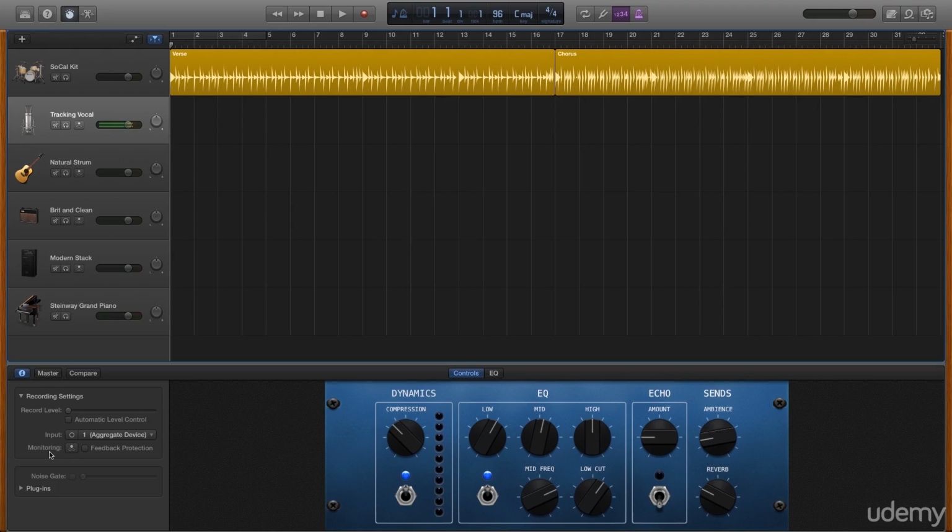There's also monitoring, so that you can hear it playing back as you record in your headphones, and feedback protection if you're playing through speakers. It's highly recommended that you use headphones to try to keep feedback from occurring. And then there's a noise gate option at the bottom.